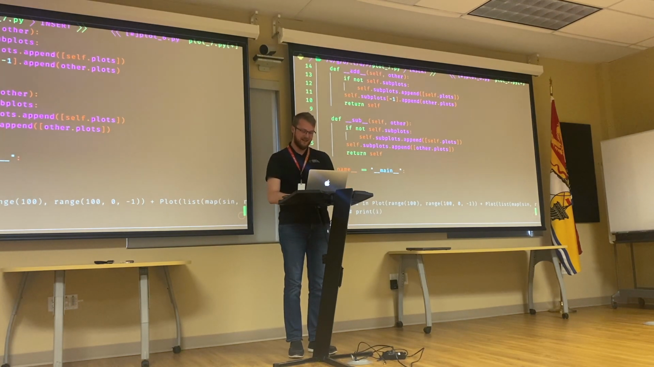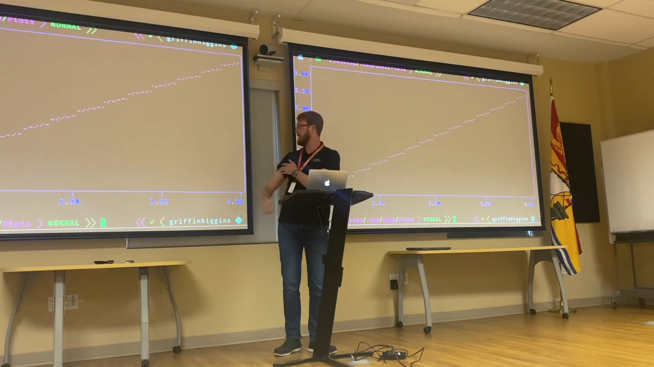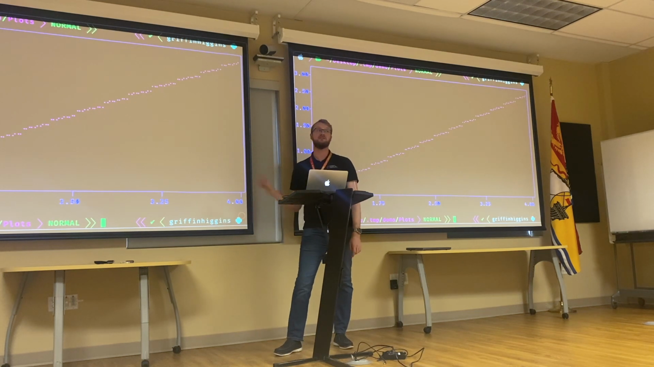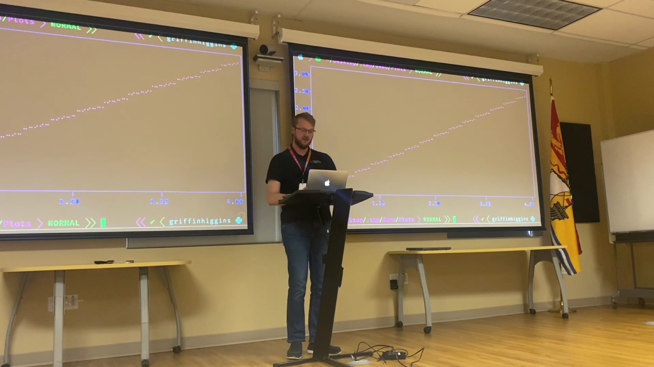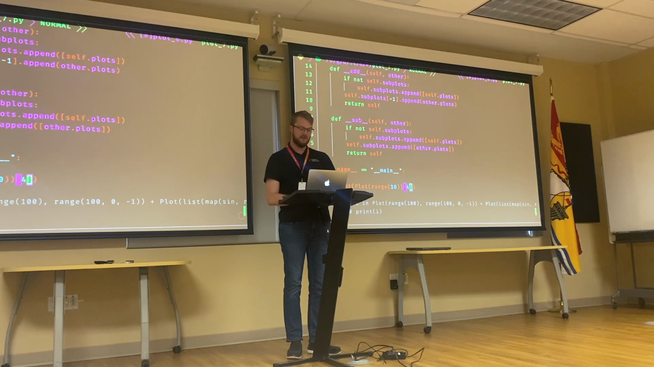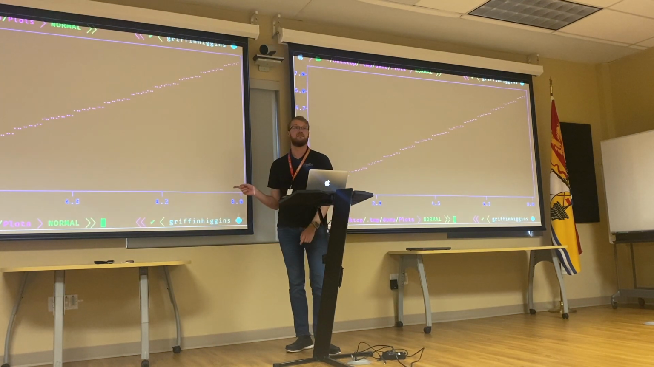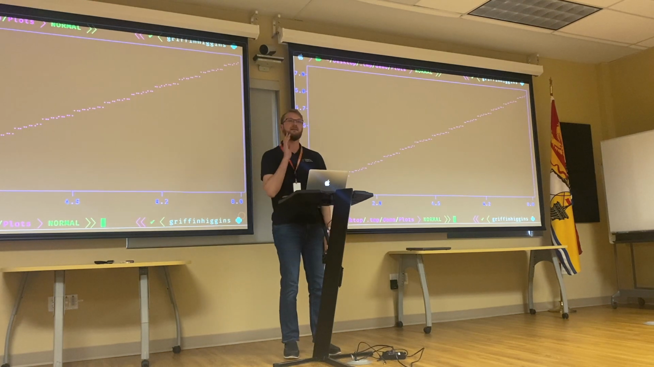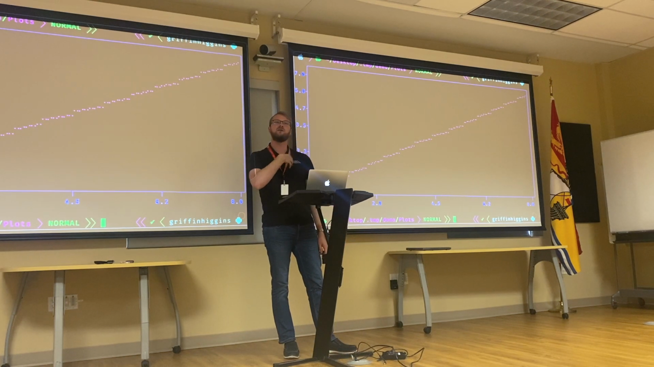So if we say plot range 10, and then we access this at 4, and we print this, we can see that it gives us the range to 4. It doesn't give us the range to 10, right? And we can also say, okay, well, what if we give this at 8? We can see now we get up to 8. So we've actually started to define what it means to access a part of a plot. We've defined what it means to add plots and subtract plots.